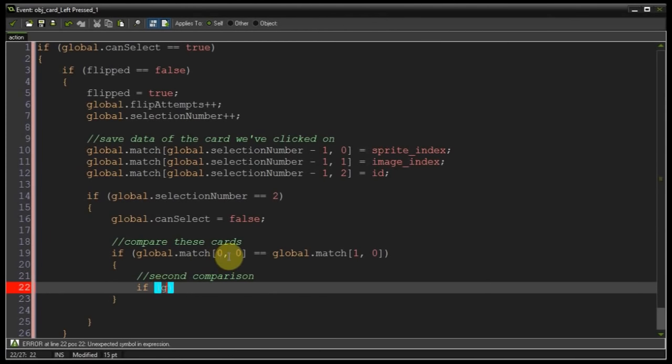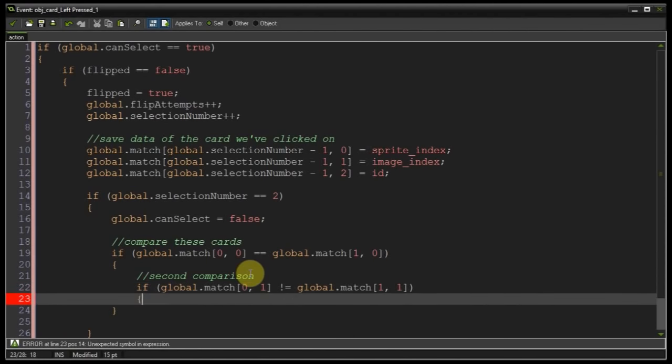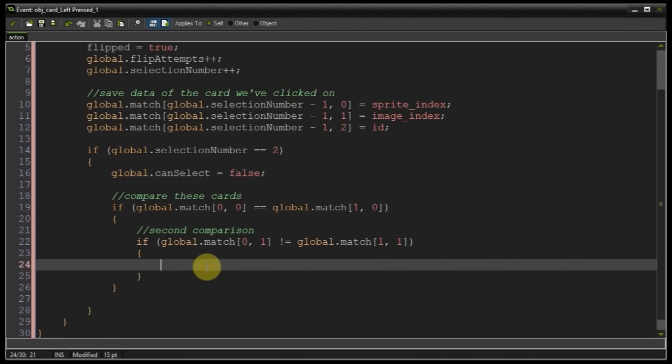If global.match[0, 1], and remember this one must be not equal to global.match[1, 1]. Okay, so if those image indexes don't match, then that means we have got a correct pair.